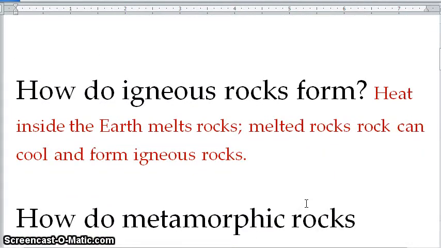How do igneous rocks form? Okay, heat inside the earth melts down the rocks. The melted rocks can cool and form igneous rocks. Again, there are two main types of igneous rocks.